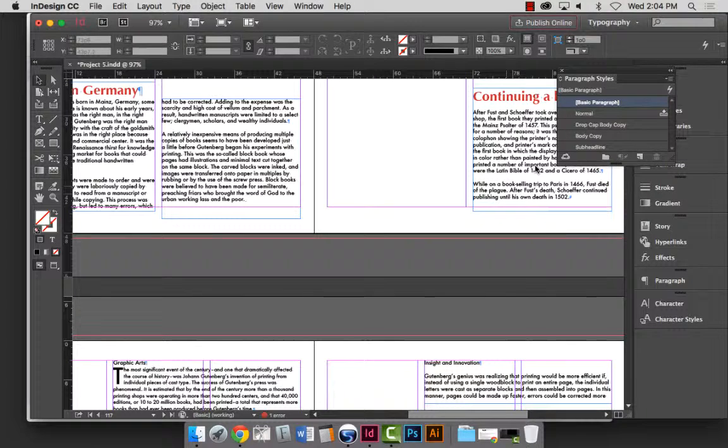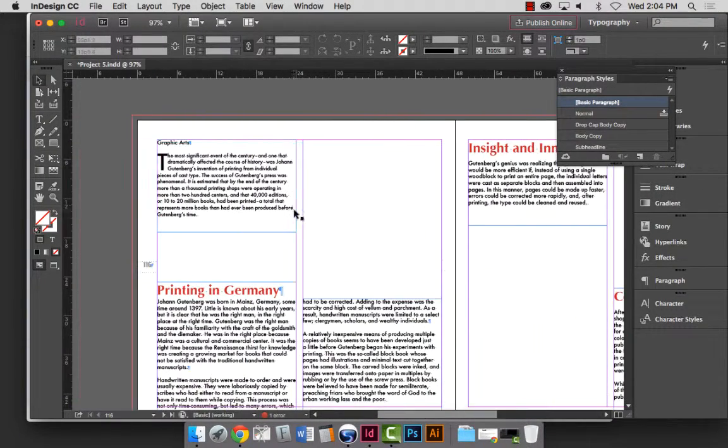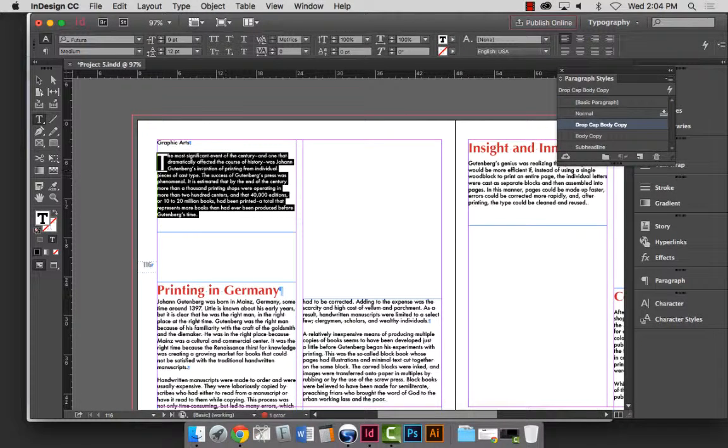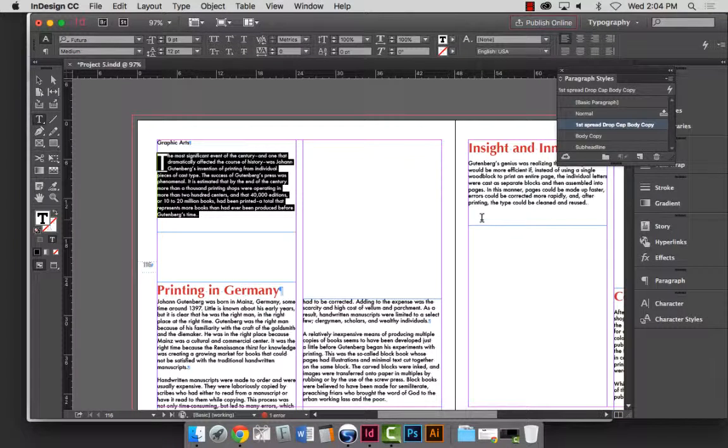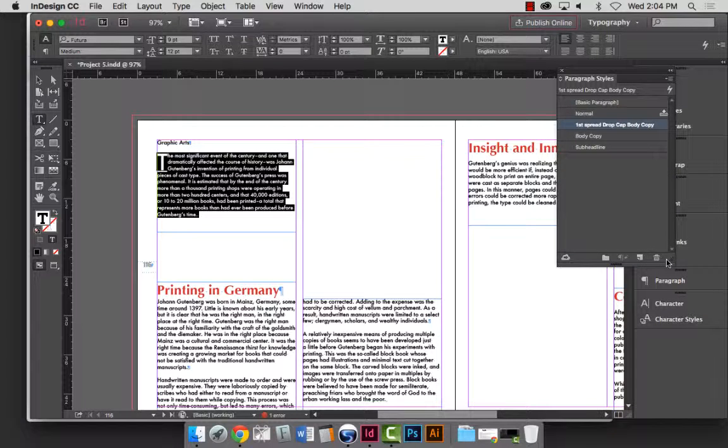So you might call it page, you know, for this. I'm like, oh Lord, this is going to get complicated. So I might go into this first spread where it says drop cap body copy. I could double click on that and rename this and call it first spread drop cap body copy. That way I know which goes to what. Now, I do not require that you use paragraph styles in this document, especially when we're experimenting with so many typefaces and so many grids. But I'm letting you know how useful it can be. You might want to try using them. They are fabulous.